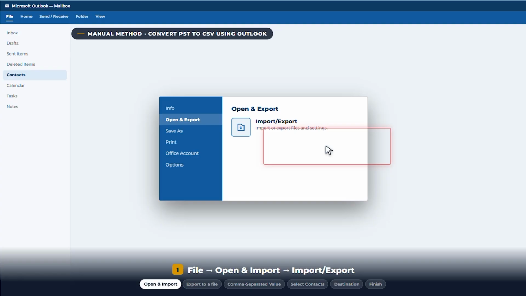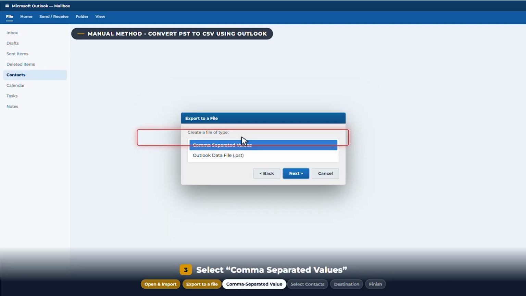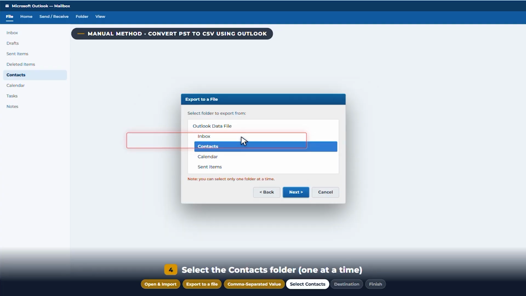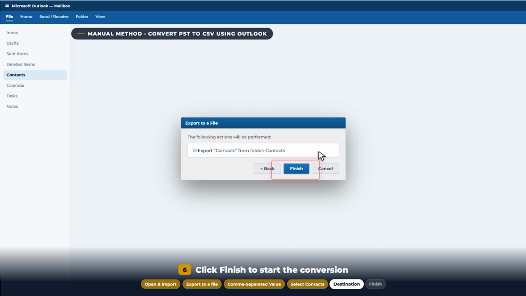Open Microsoft Outlook, click the File menu, then Open and Import, then Import Export. Select Export to a file from the list. Select the comma-separated value option. Select the Contacts folder to export. Note, you can select only one folder at a time. Browse the destination to save the file locally. After all settings, click Finish to start the conversion.